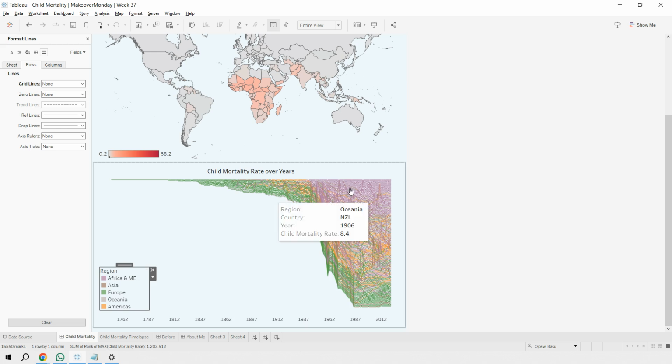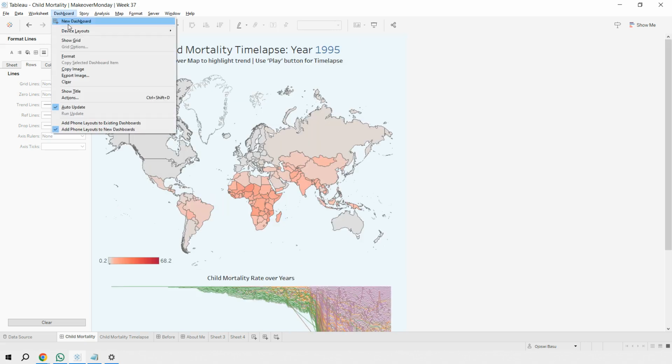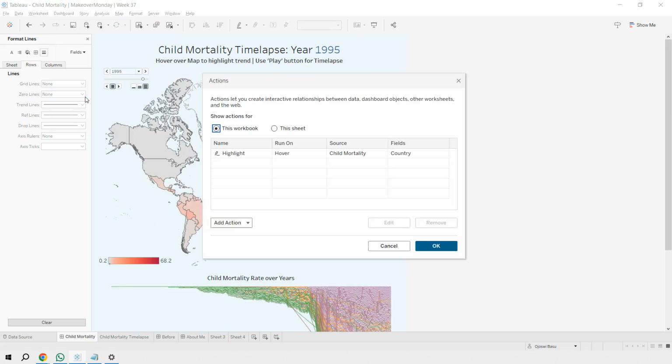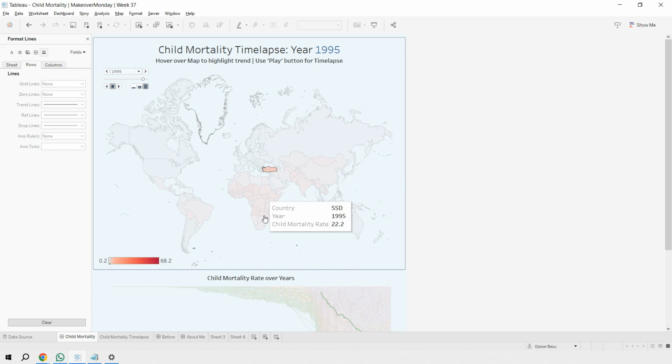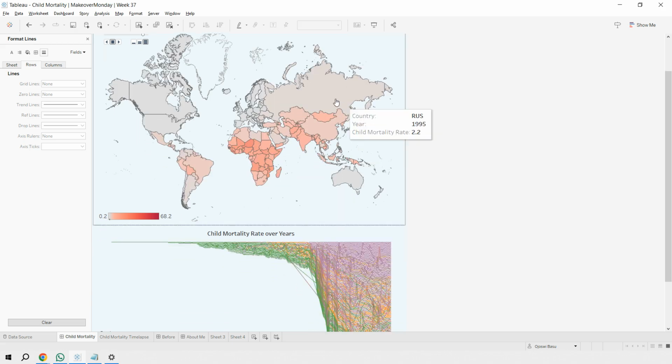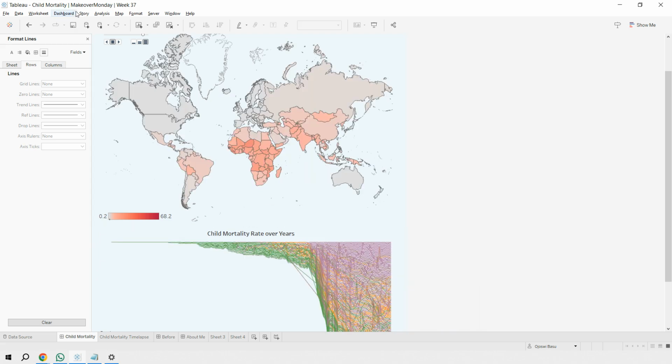Now, when it comes to stitching it all together, I used a vertical container. Once I've stitched them together, it's time for taking a look at the actions. I'm using a highlight. Why? Because as I hover over each of these countries, my bump chart over time should highlight and vice versa. So this is an action, highlight action.